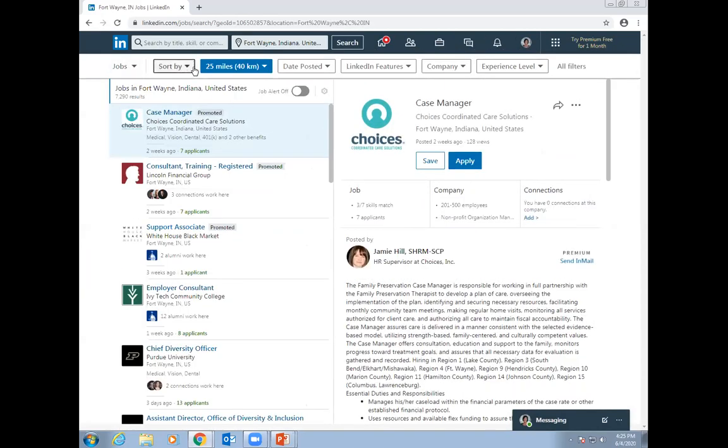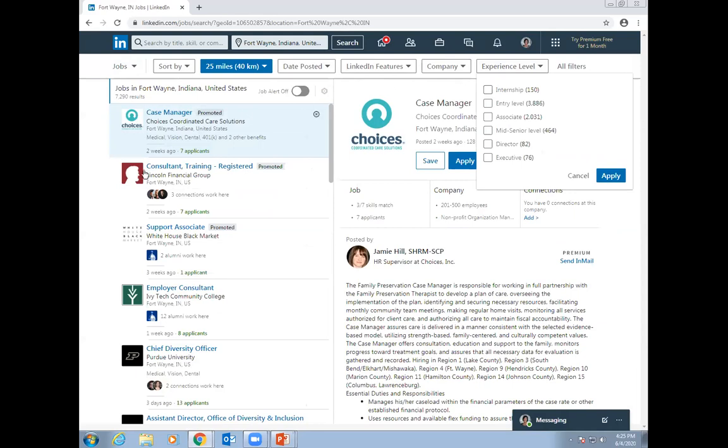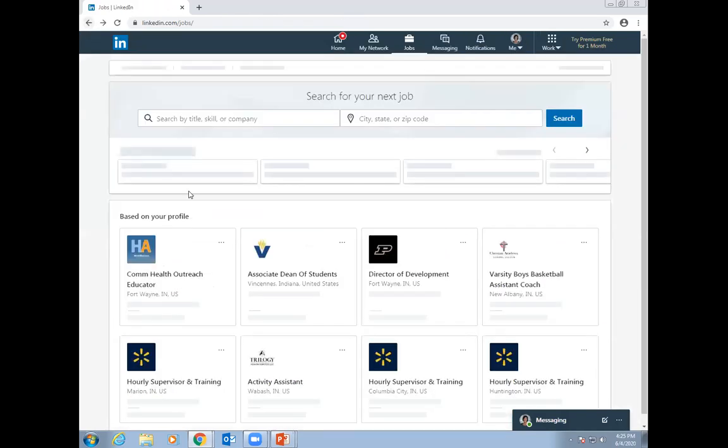And then again, I can do searches. I can narrow by how many miles I am willing to commute to work. There's the experience level piece, knowing that I'm potentially a new grad, or maybe I'm looking for internships. You can filter by that. So that's very useful for you to do in here.